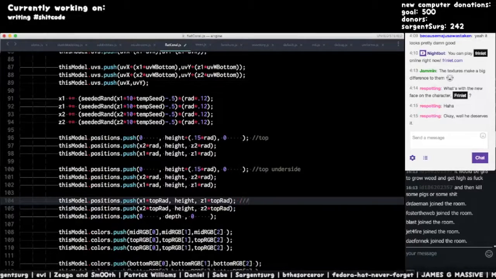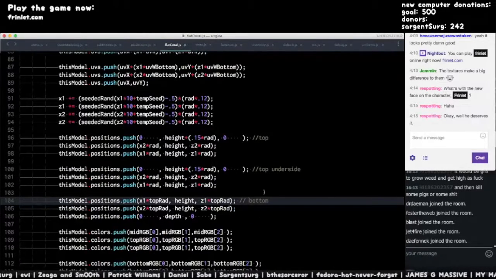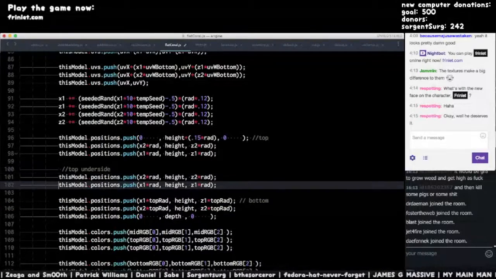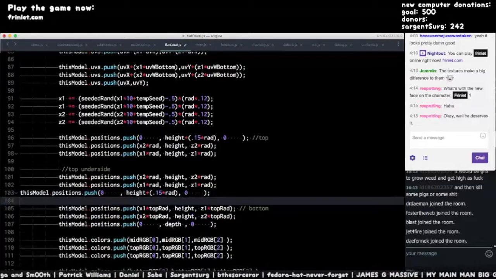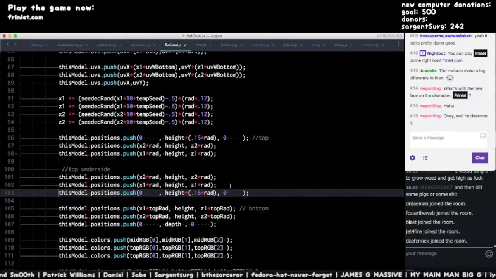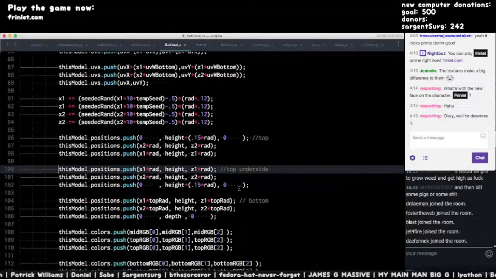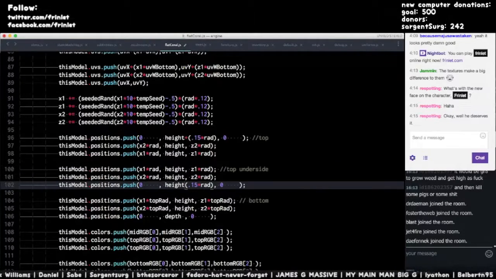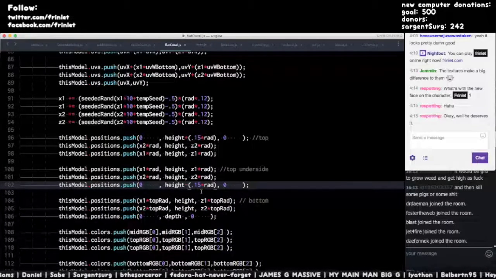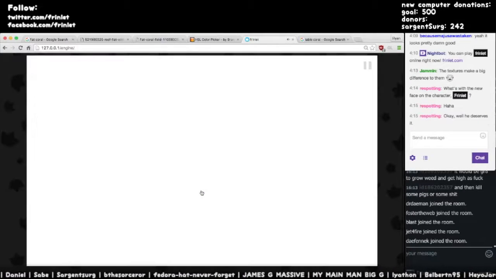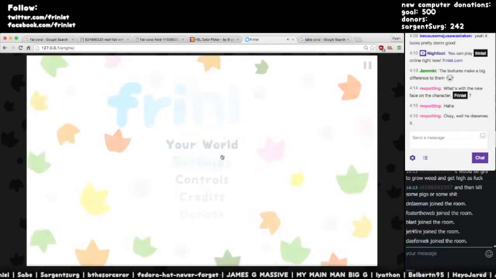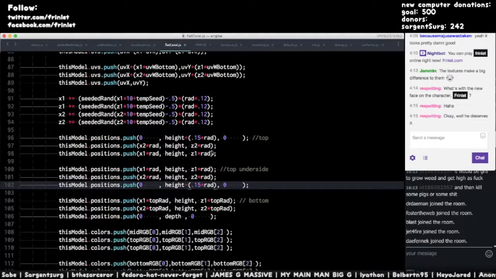This is top underside. And this is bottom. So for top underside, we need to reverse the order of all of these. Okay, so those are now back faces. And then what we also need to do is, I guess, bring the height down instead of up, and that will maybe look a lot better. Hopefully. Let's see what this does. This still might look a little bit too disconnected from the two top pieces, though.